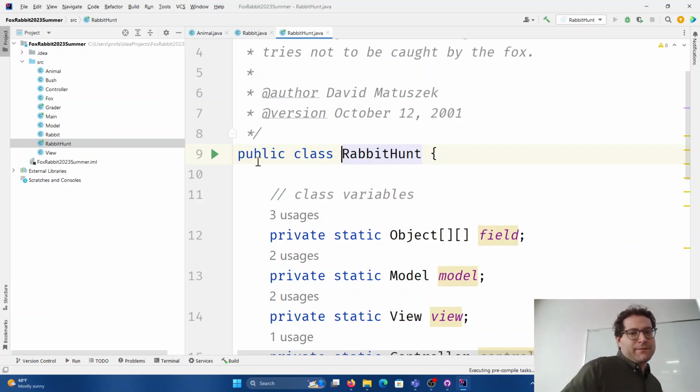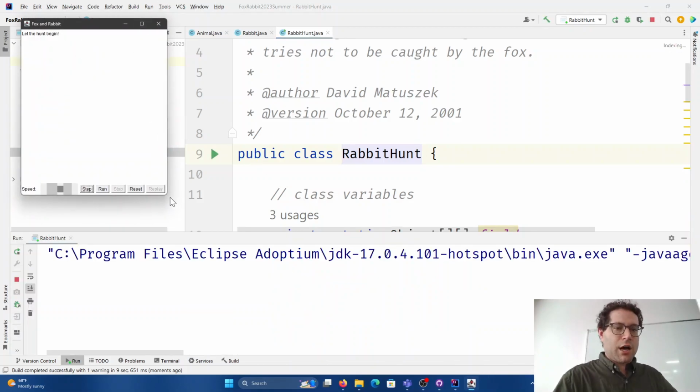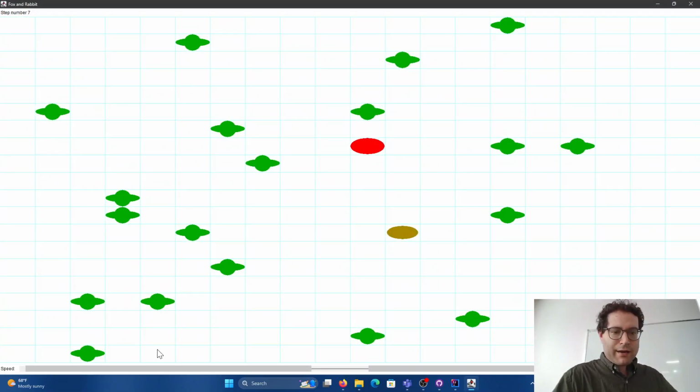So Rabbit Hunt, or Fox and Rabbit as we call it, and there's a PDF that goes over all this stuff as well, is a simulation of a fox chasing a rabbit. It's a turn-based game. Don't worry that when it boots up it's on a blank screen. We get a window, and we get some buttons. So just hit run, and it will start generating. Now we've got a big red dot. I'm just going to slow it down. We've got a big red dot, and it's chasing the smaller yellow dot.